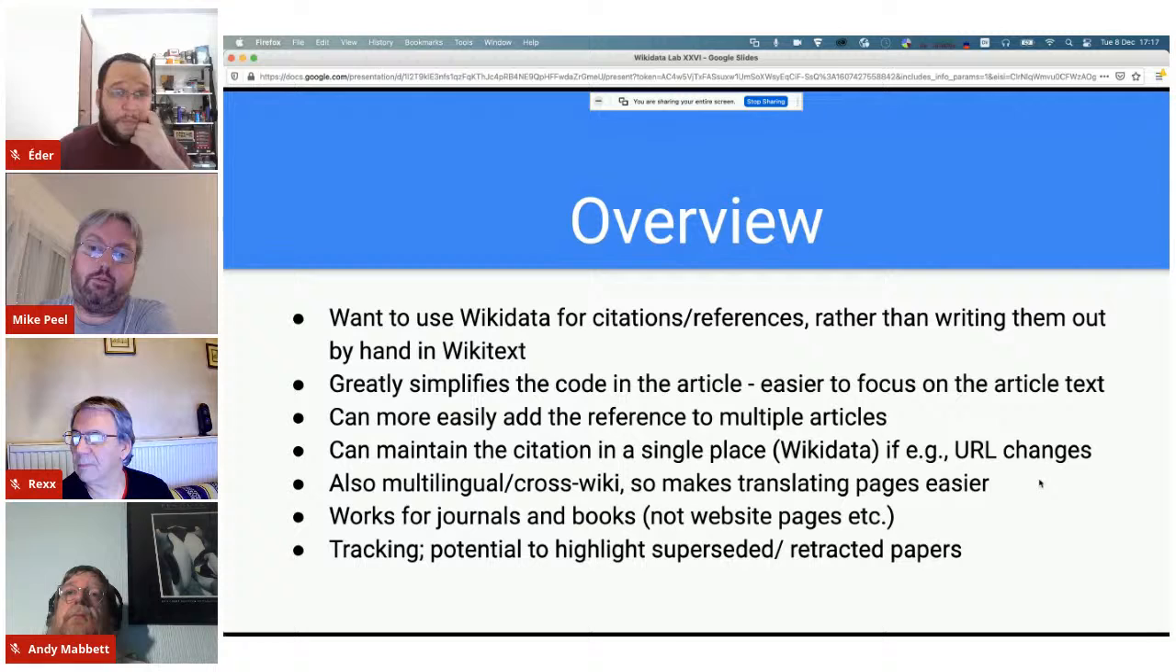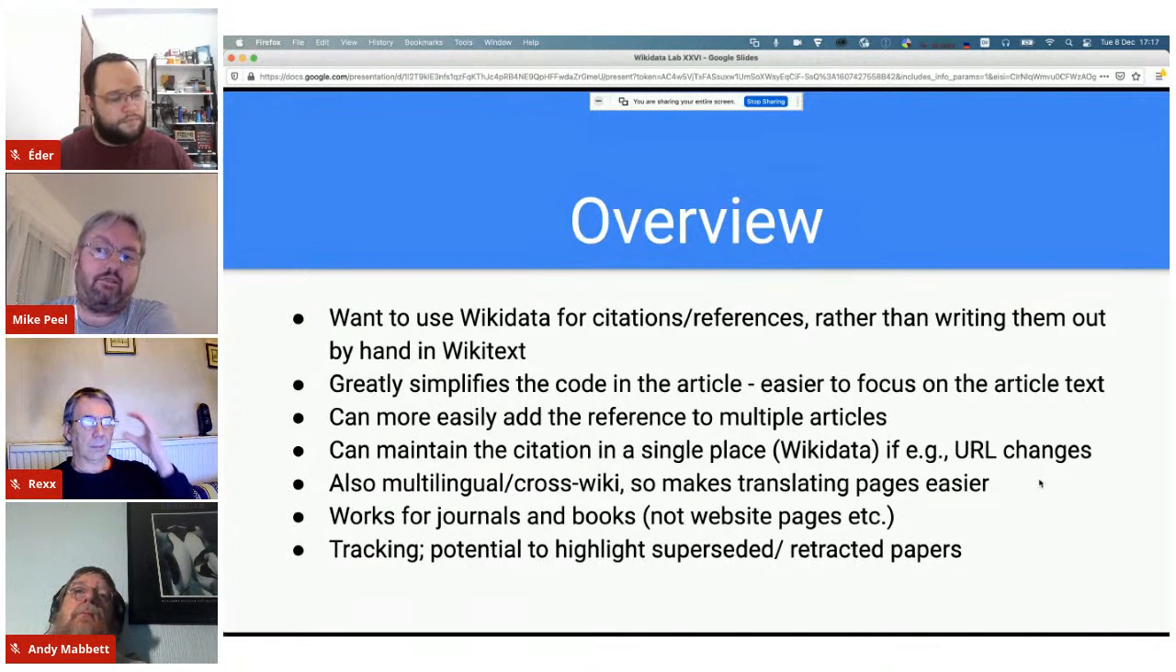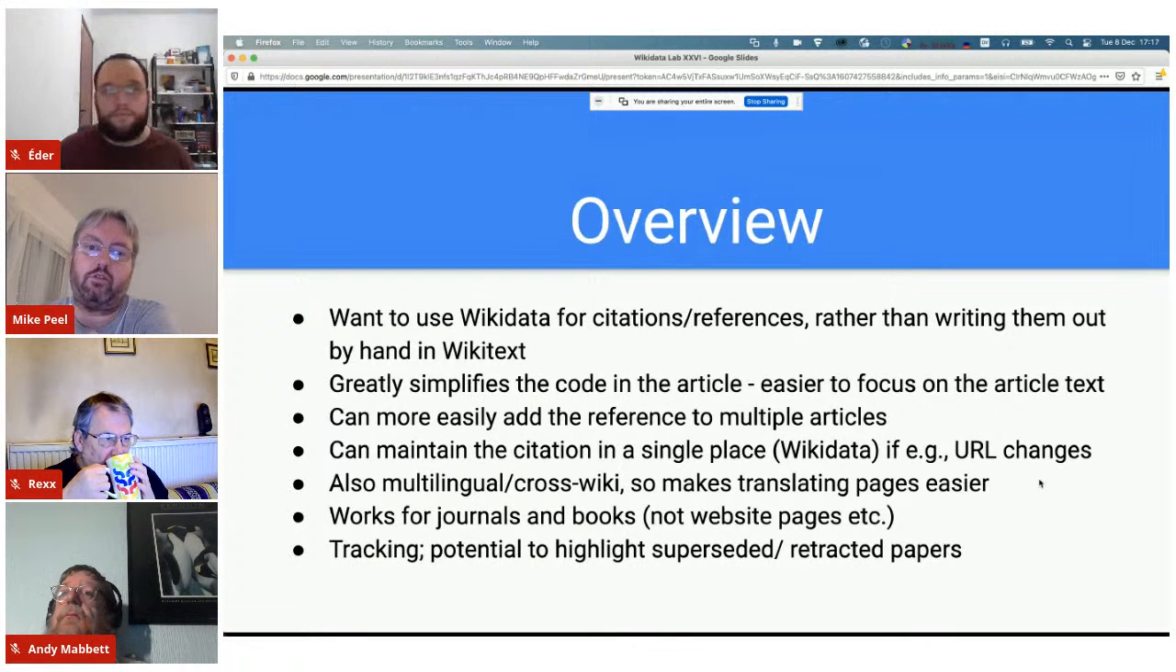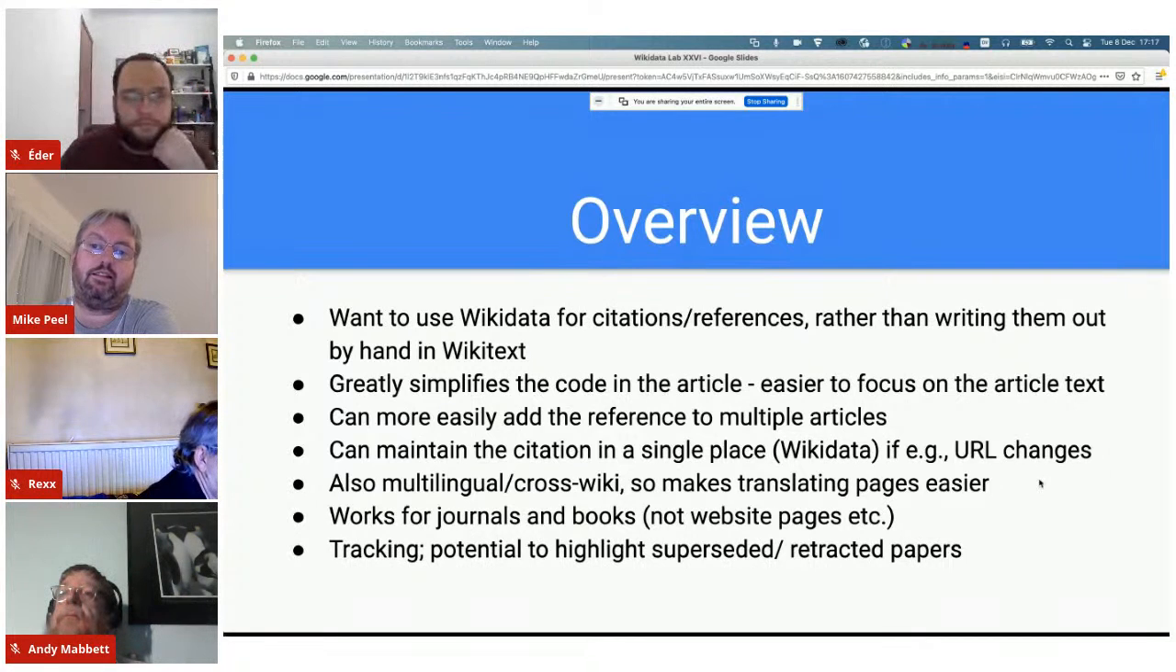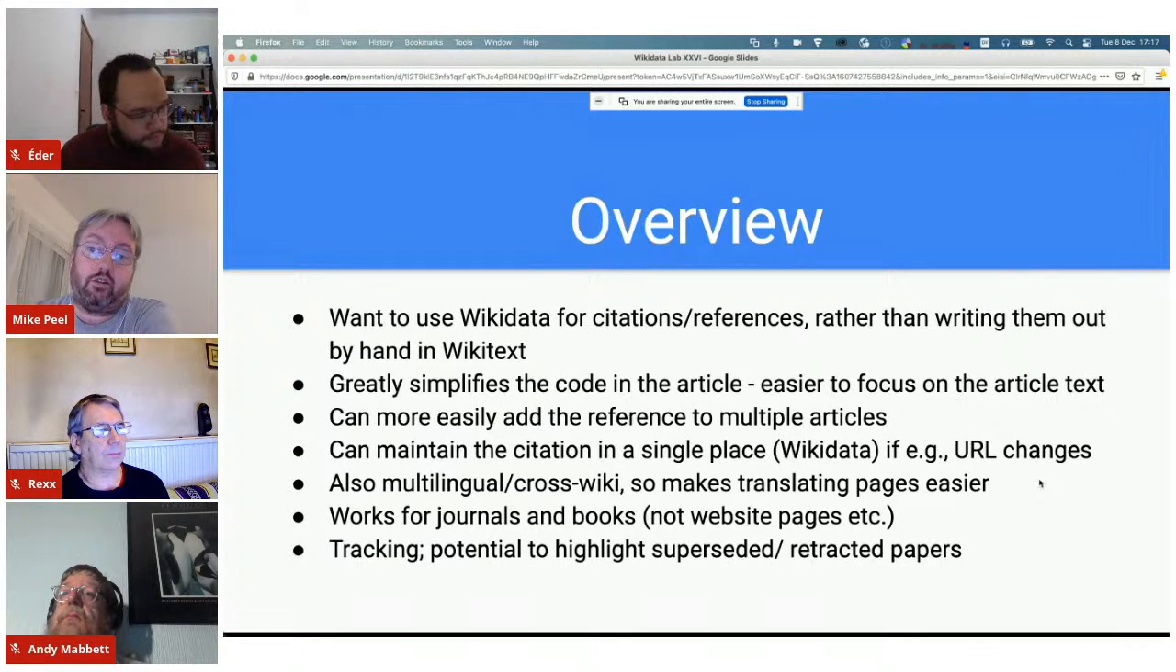Because it's completely multilingual, because in Wikidata everything is multilingual, using the QIDs rather than labels in a given language, and this is installed across different Wikimedias, it makes translating pages a lot easier. You don't have to figure out how to change all the journal or title or author parameters so they work in the language you're translating into. That's just automatically done. This is mostly for journal articles and books, not really web pages at the moment. We'll talk about that a bit at the end.